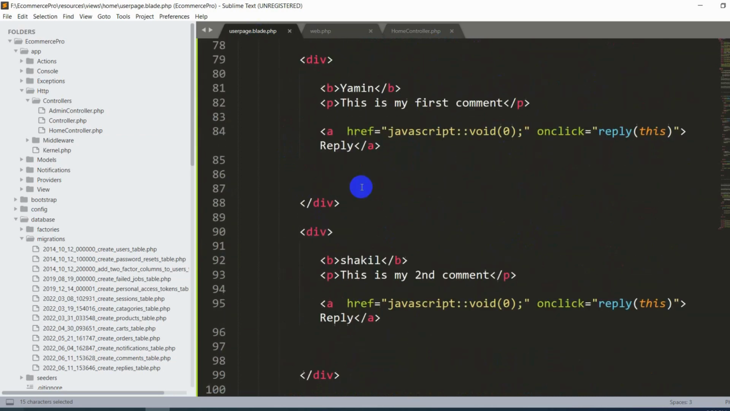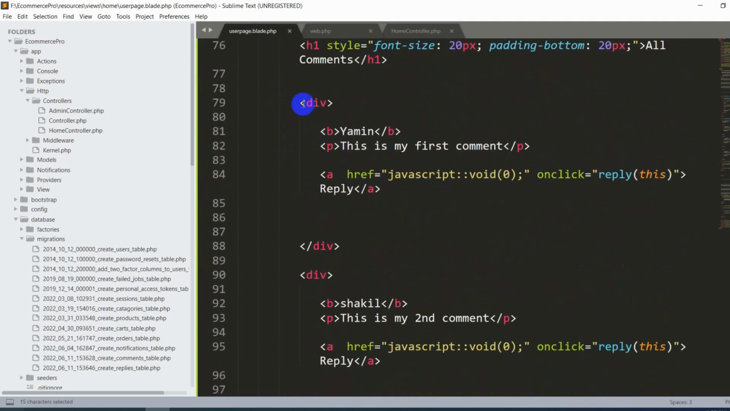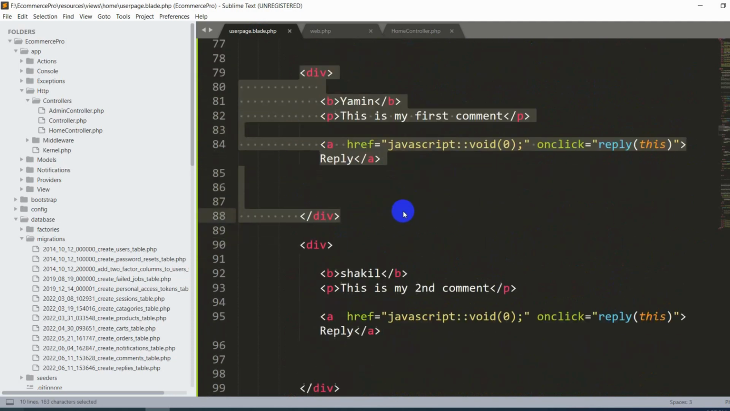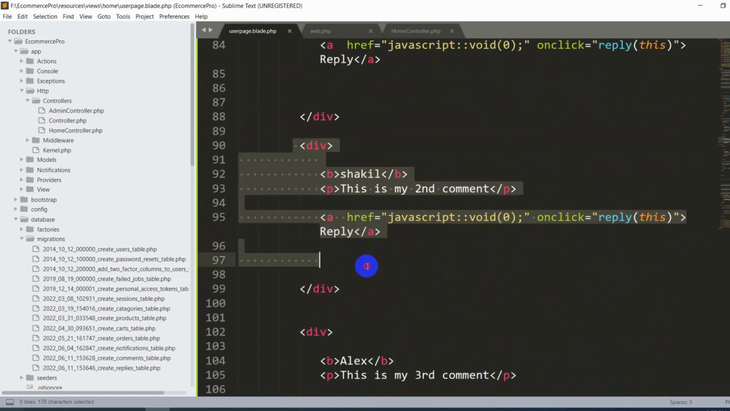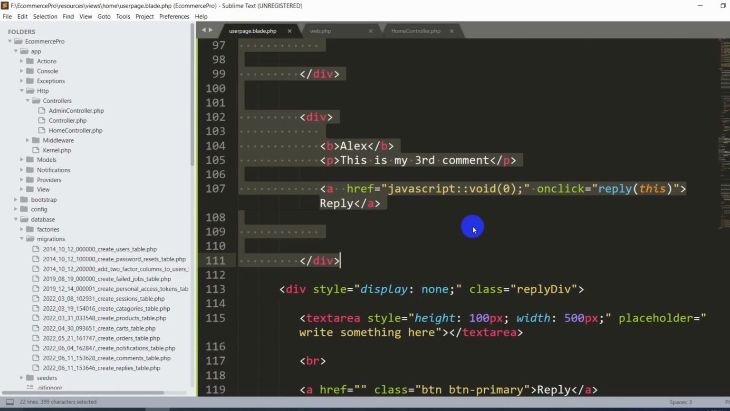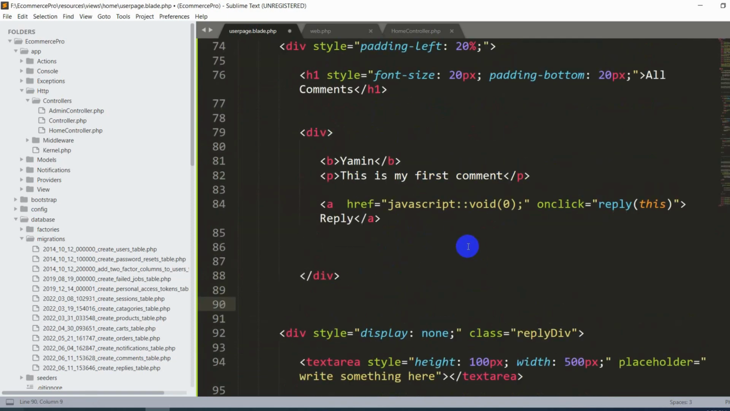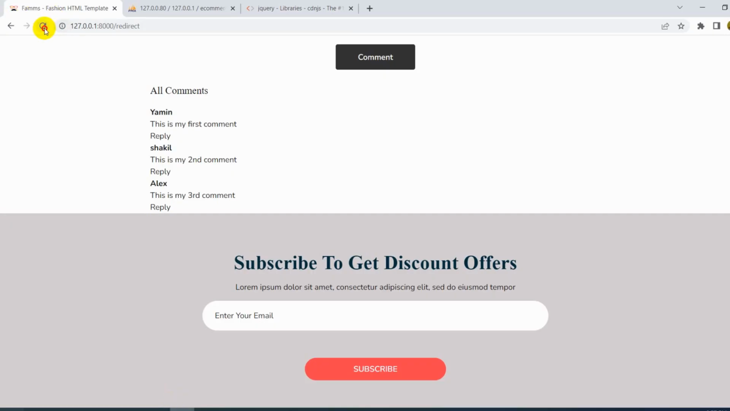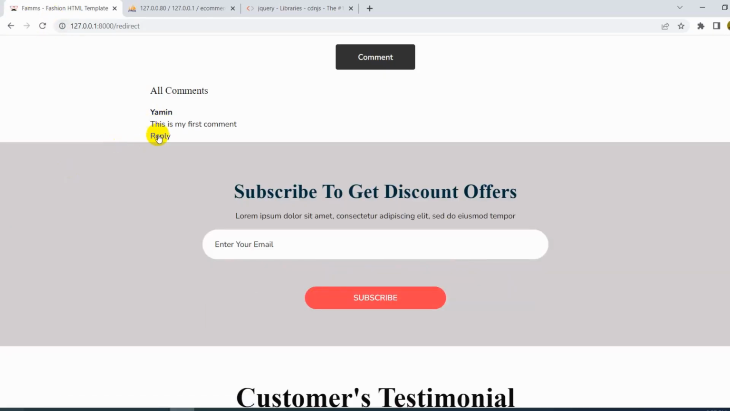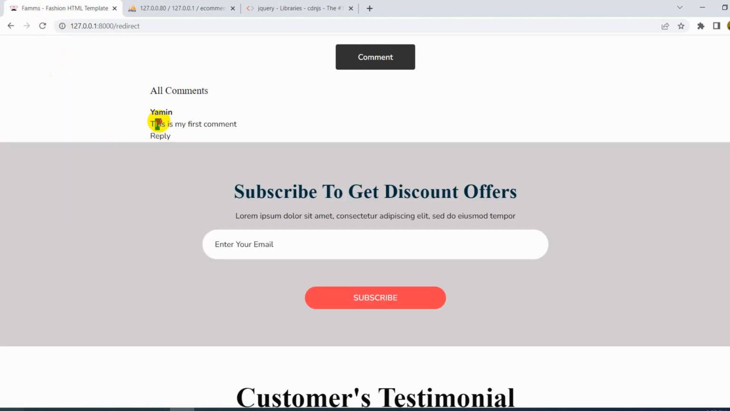So here you can see those are all the demo comments or static comments. Let me just keep only one comment and remove all the others from here. Let's remove the second comment and the third comment, and we'll keep the rest. If I now save it and refresh here, you can see there is only one comment. So we will show the comments from the table.